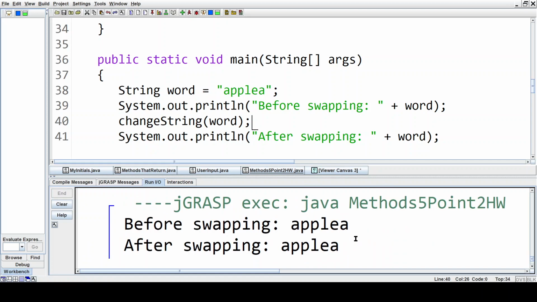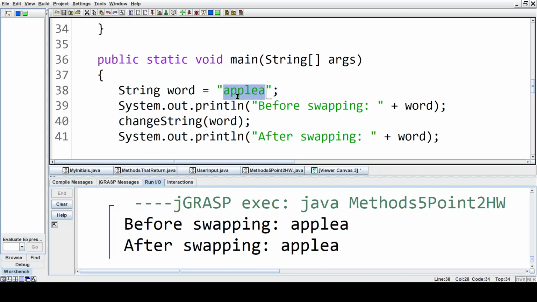Okay, so it did not change. I thought it was going to change. Okay, so that's an interesting experiment. So that's our word before swapping. Let's make sure we did everything right.